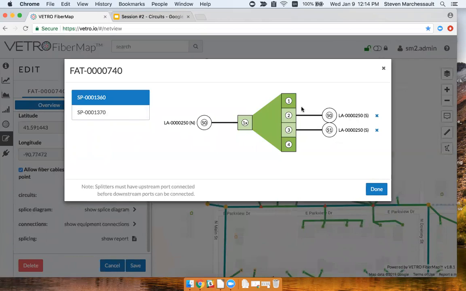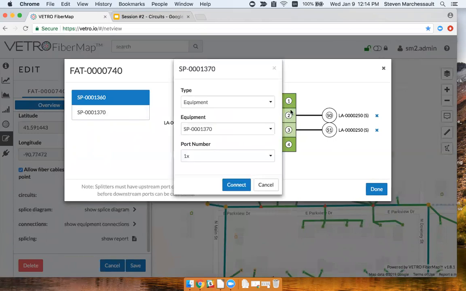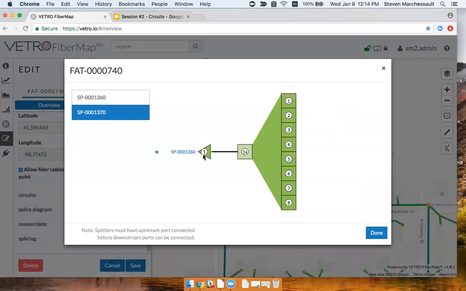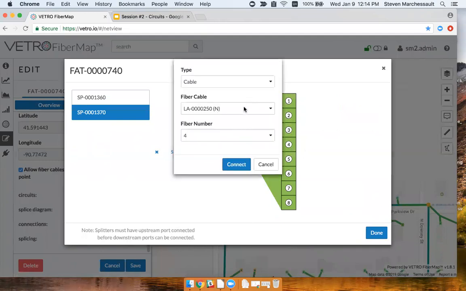If we wanted to set up cascading splitters, one of these ports here, we'll say port 1, I can choose between cables or equipment. So now I can attach the other splitter to port 1X, which is the input. So now the splitter has been attached. I can click this link here or over here to go to the splitter. And now we see the input into this splitter is the output, port 1 from the other splitter. And then from here, we can now attach cables going north or south.